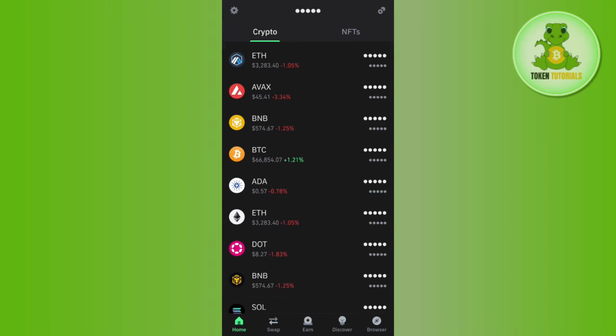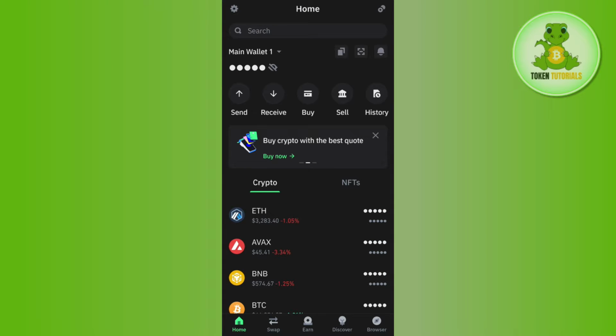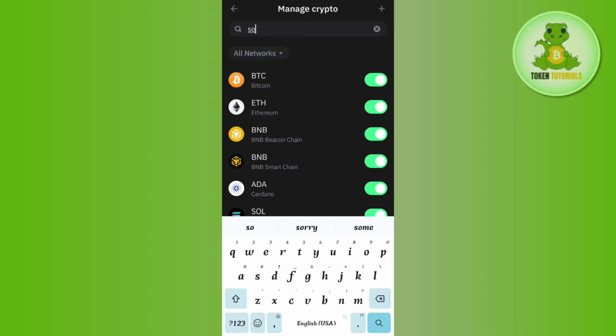Most of the time, you are going to get Solana on the home page, but if you are not able to find Solana on the home page, then you need to tap on this circle in the top right hand corner of the screen, and then tap on this search bar and simply search for Solana. Now, once you have found Solana, you can even turn on the toggle button right next to it so that it could come on your home page.